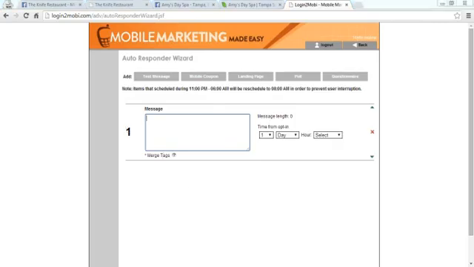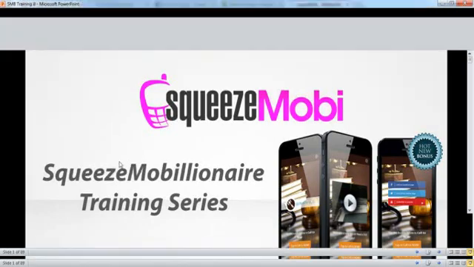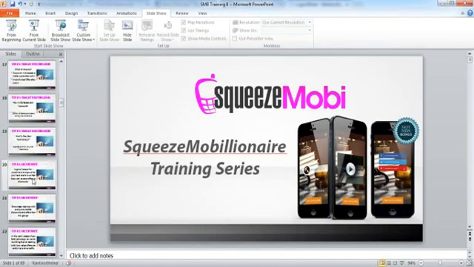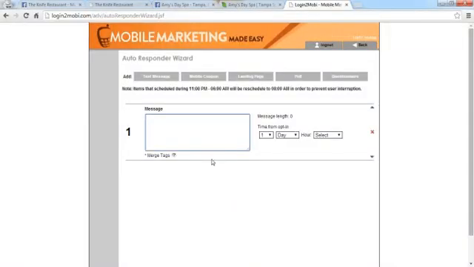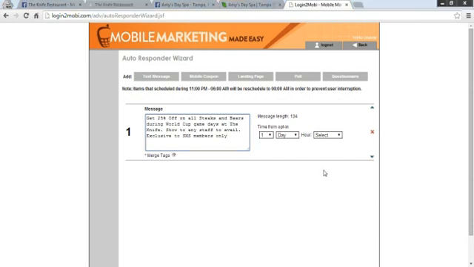Let's just copy that, what I have here. Just search for that, guys, for a moment. We'll just copy and paste that, so it's easier for us. So here's our message: get 25% off on all steaks and beers during World Cup game days at the Knife. Show to any staff to avail, exclusive to SMS members only. That's how our auto-respond message is going to appear.